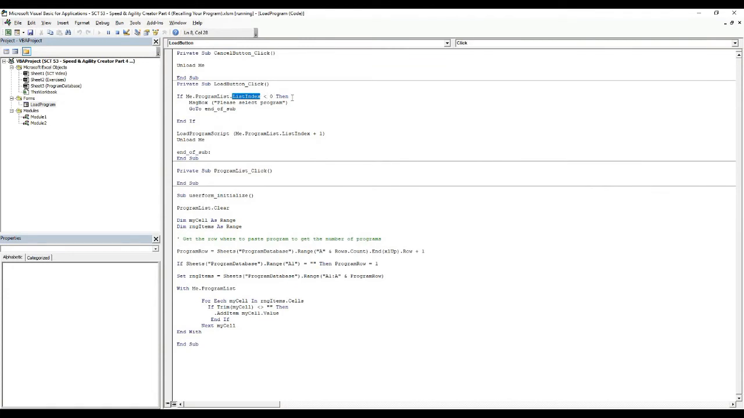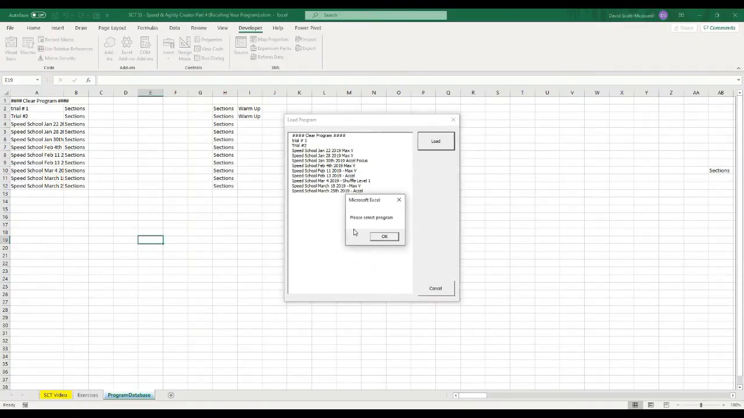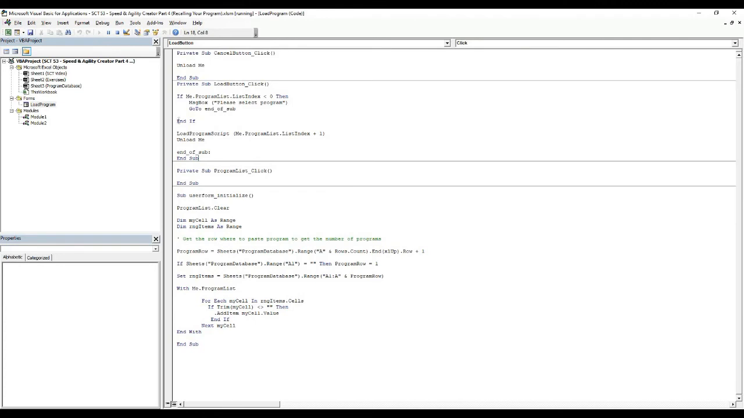So if that's less than 0, what I want it to show is a message box that says please select a program and then go to end of sub. And end of sub is down here, so it would actually end our macro here. So what that looks like in practice, if I load this, it's going to say please select a program. I'm going to hit OK, and it's ended that out. So let's try it one more time. Please select a program. Okay, and it's going to end that out. So if I haven't selected anything, the actual value of that is going to be less than 0. So it's going to run this piece of the code.